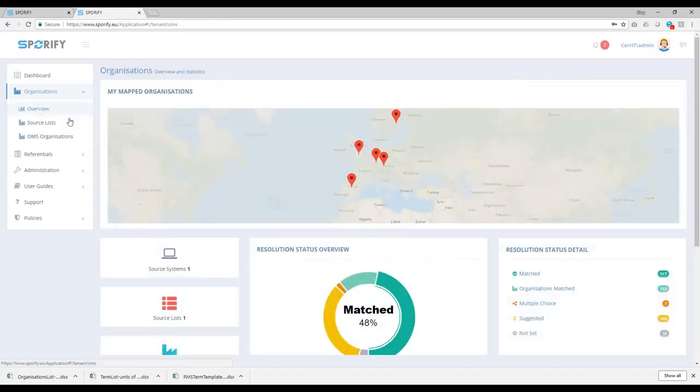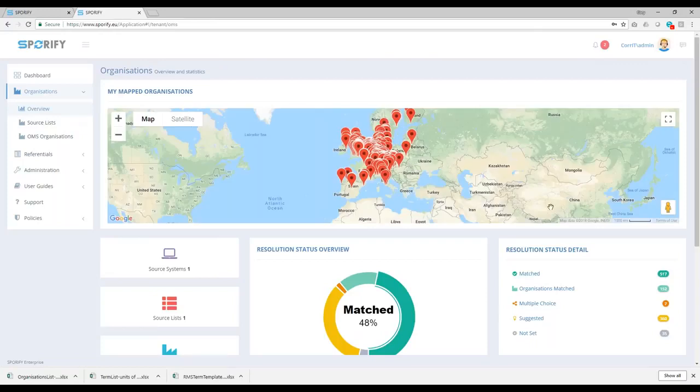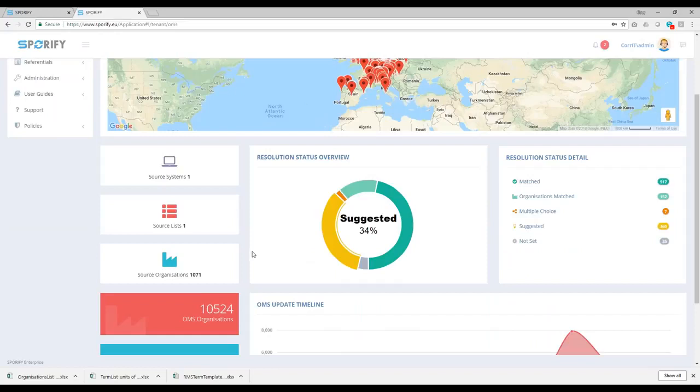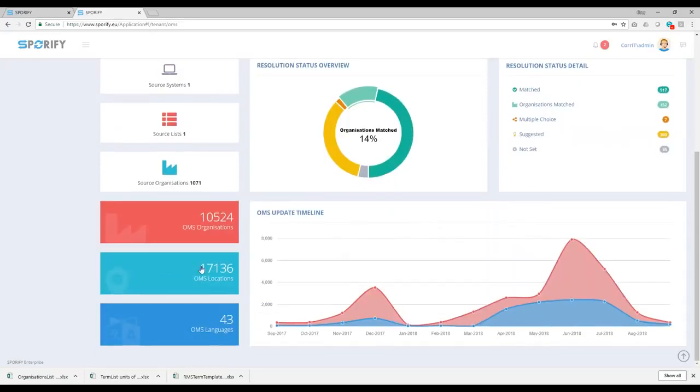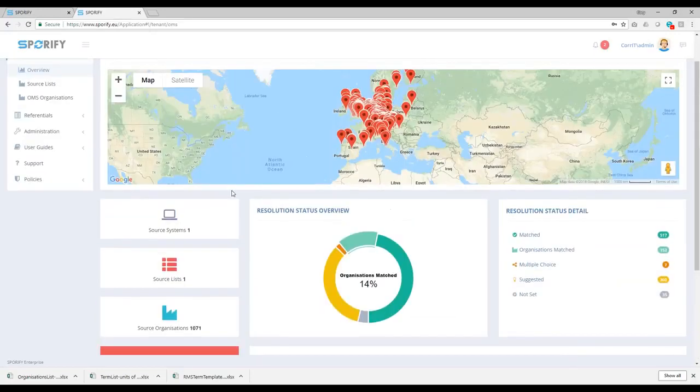Looking back at an overview now that we've started, we can start to see around the world where the organizations are that we've matched. We start to see our statuses here building, and again, counts here to see how well we're doing against OMS. At the bottom, we give you the same timeline again in a little more detail on OMS, telling you when each organization and locations were updated in the system. So as you can see, there is a huge requirement here to keep in sync with OMS because it's updating all of the time, and the same with RMS.